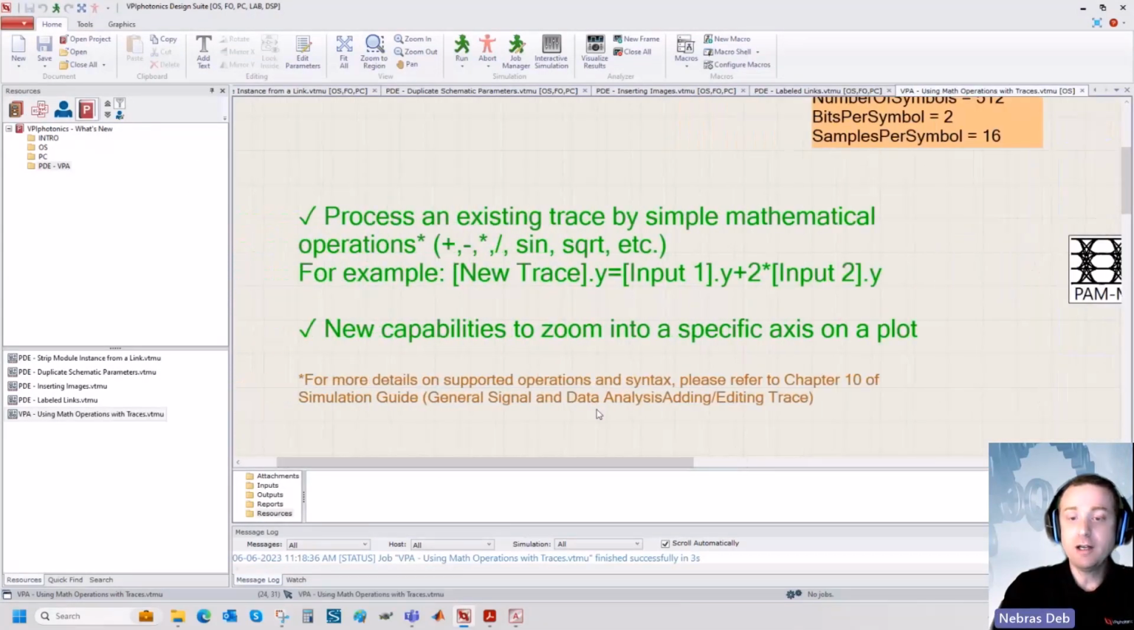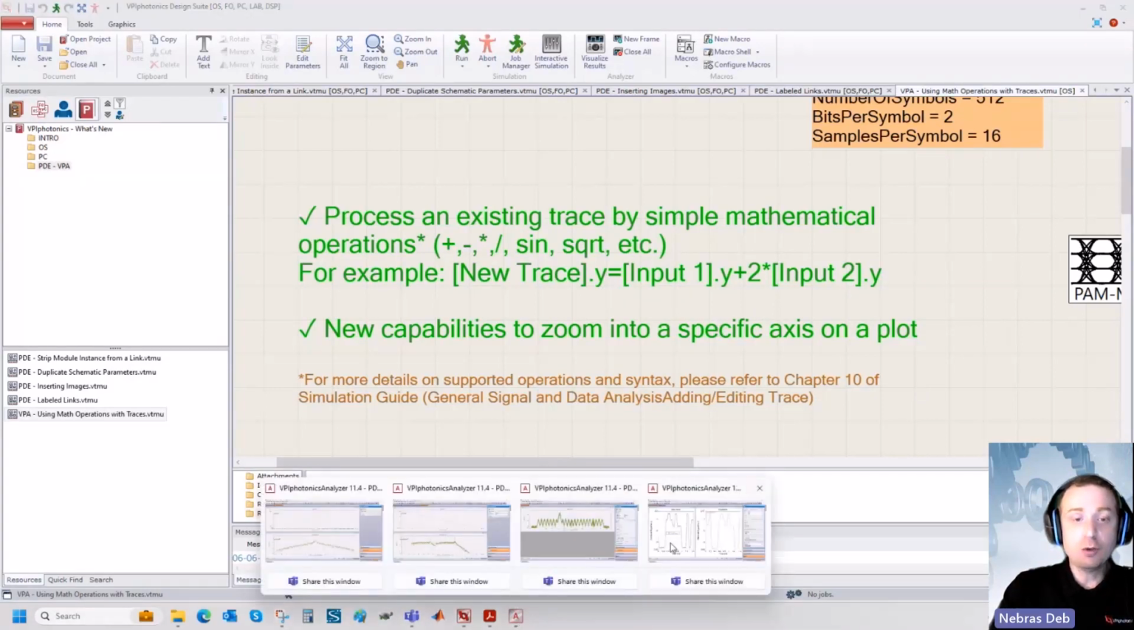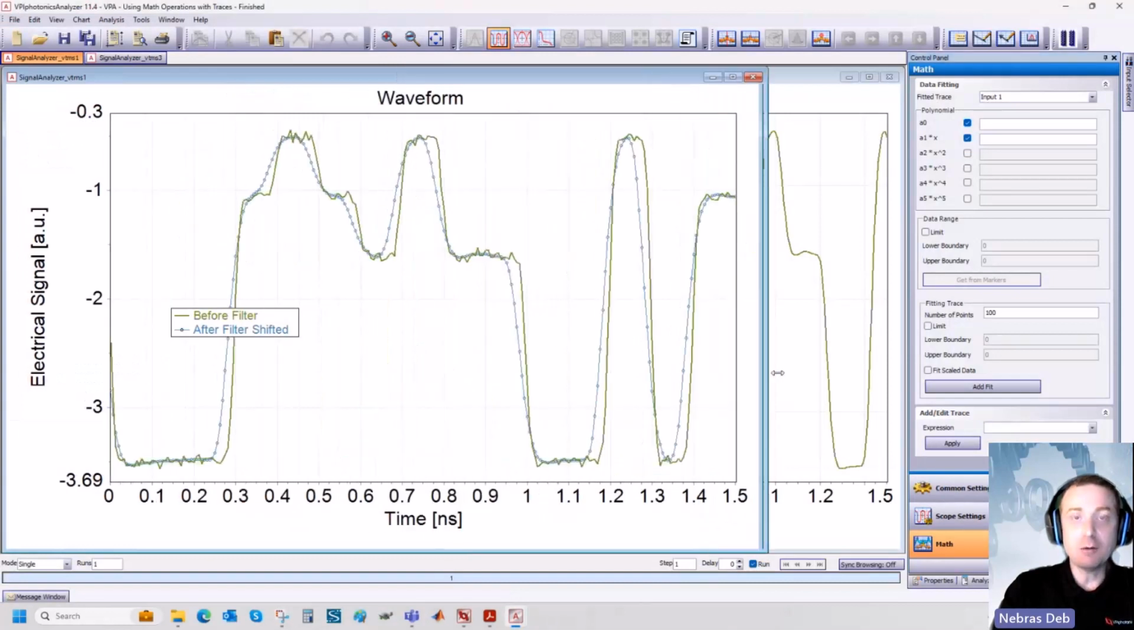Also in the simulation guide, you will find what operations are allowed, what you can do, and how to do the shift or the operation for the y-axis or for the x-axis or other. All right. Now let me go back there and show you another very nice capability about zooming in.